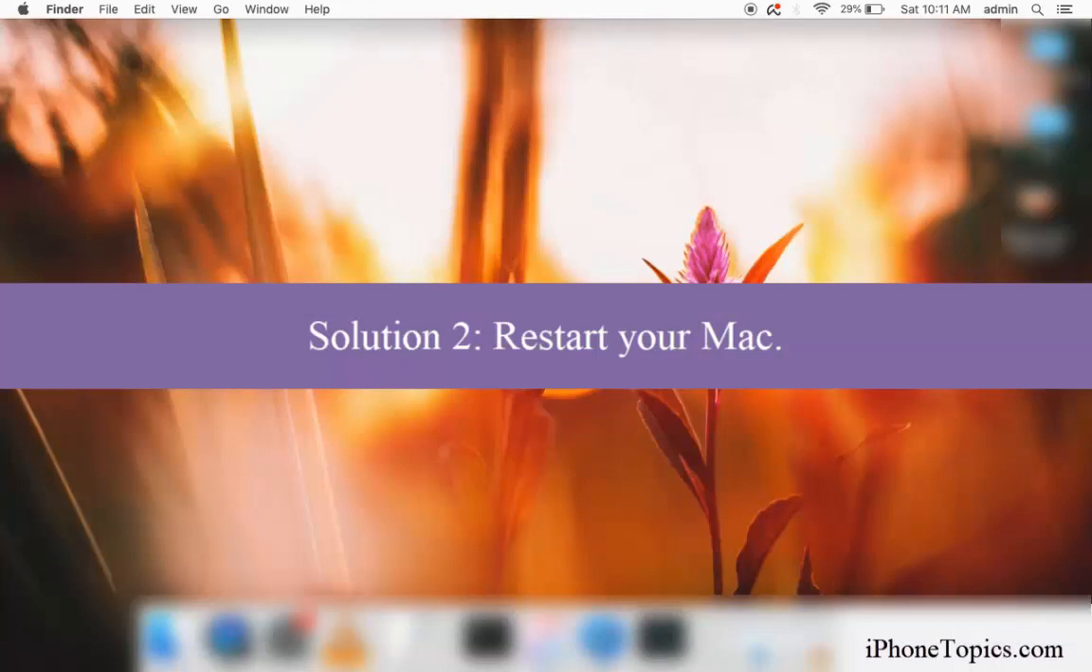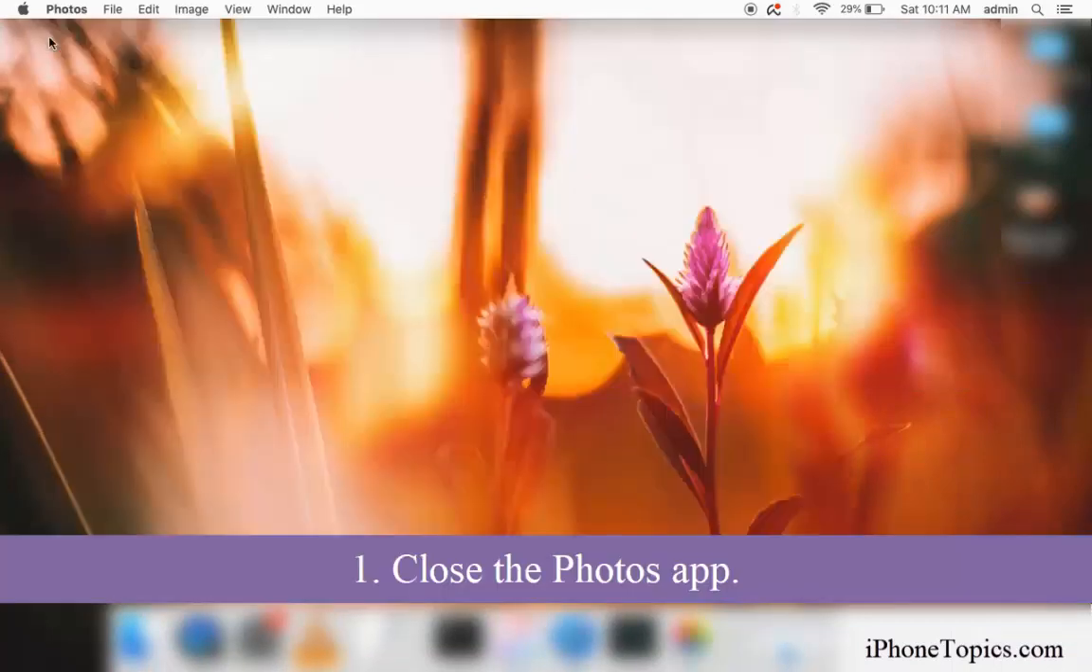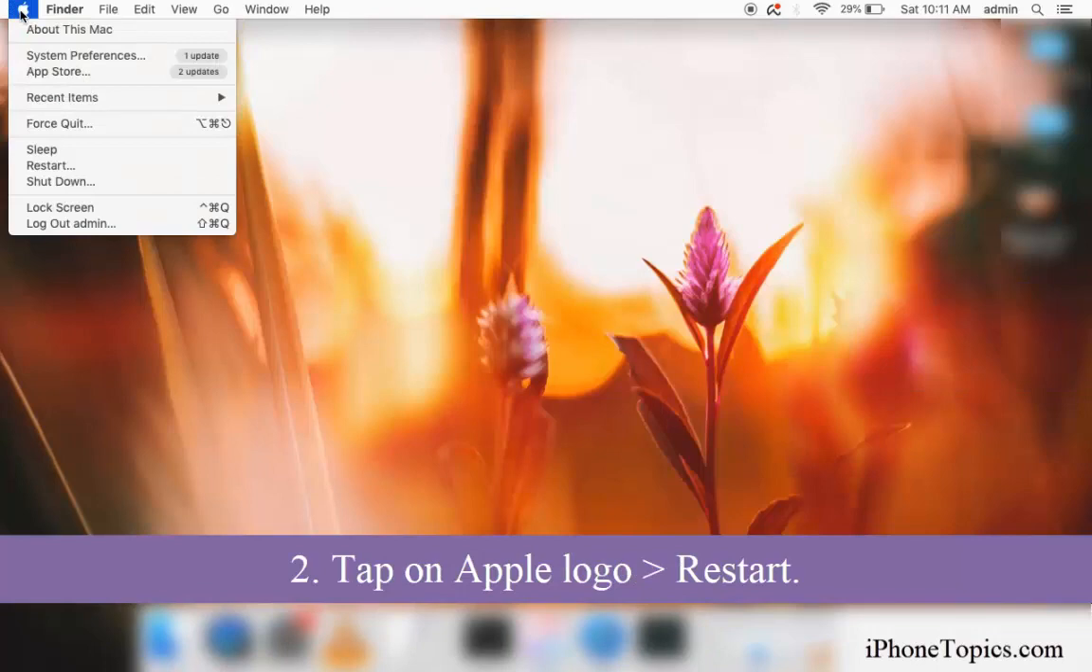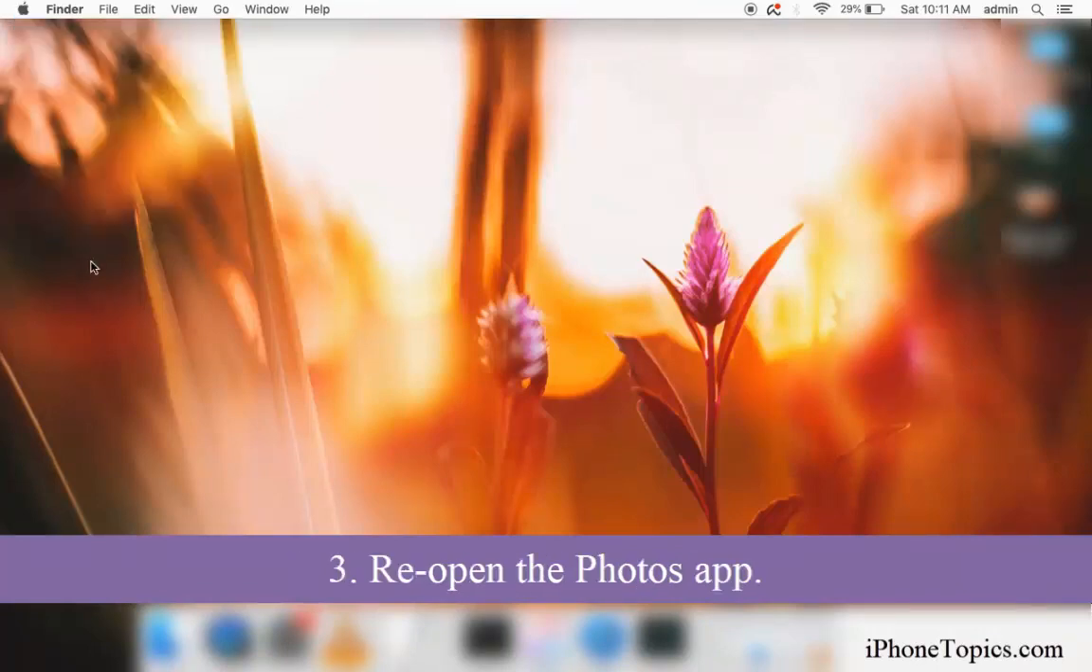Solution 2. Restart your Mac. Close the Photos app. Tap on the Apple logo and tap on Restart. After the restart, reopen the Photos app.